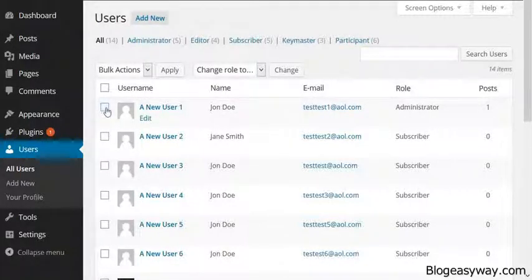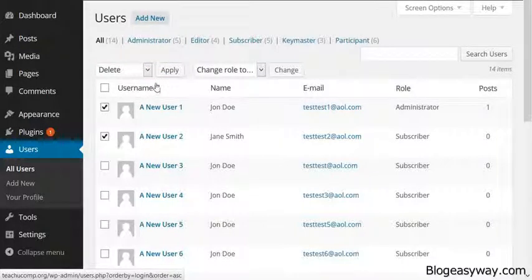To do this, first check the checkboxes next to each username for the users that you want to select. To then delete the selected users, click the Bulk Actions dropdown and select the Delete command. You would then click the Apply button to delete the selected users.